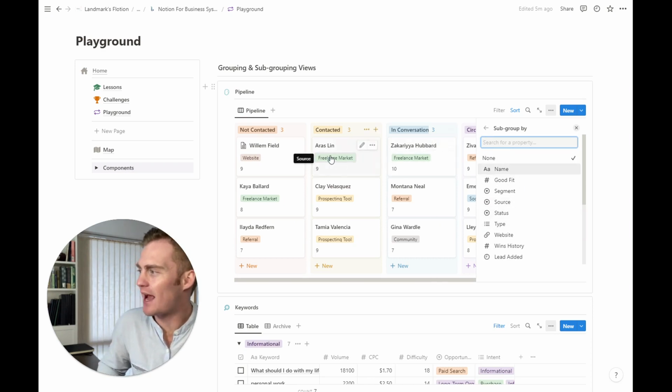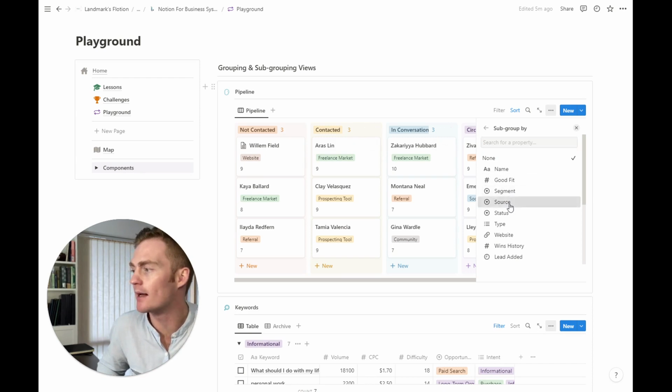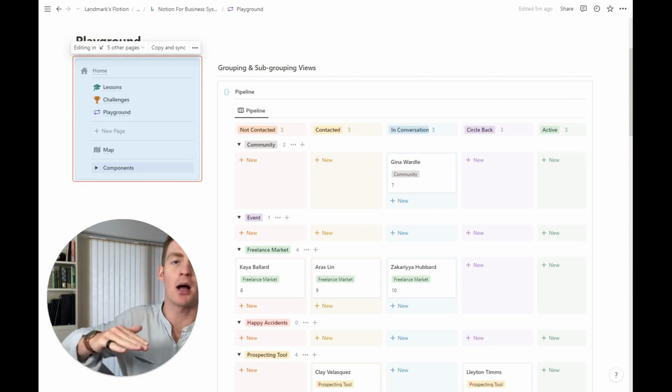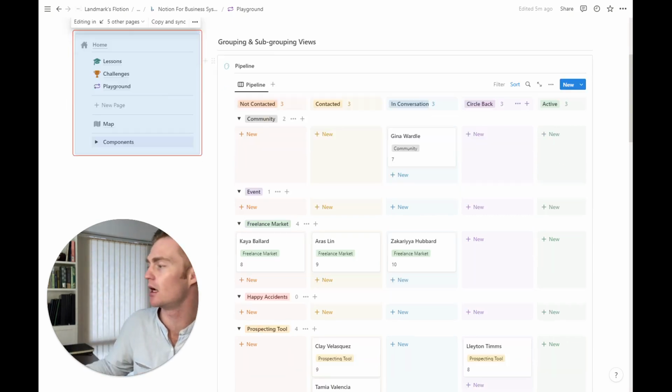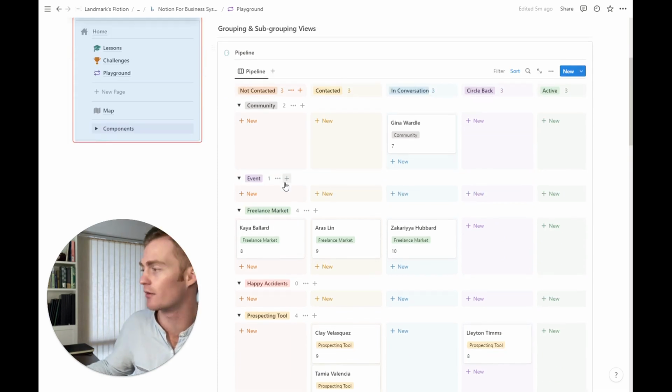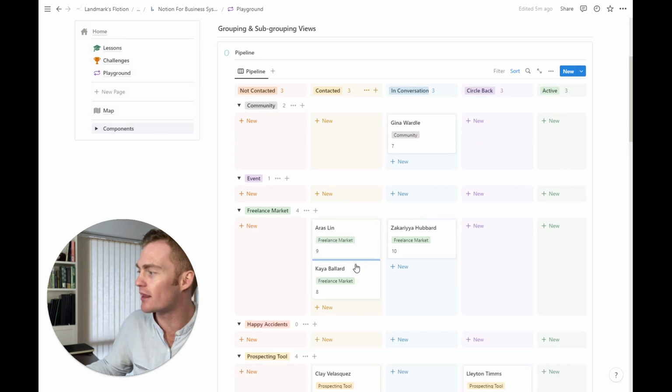So you can see that we have some tags here, which are actually the source of this contact. Let's say I wanted to subgroup this pipeline by the source. What that's going to do is take all of the contact source options, which here are community, event, and a few different ones that we can tag it with, and it's going to create a subgroup within the pipeline for each of those. So we can look at this source, freelance marketplaces, as a particular source of these contacts, and within that source we have our contact status going from left to right.